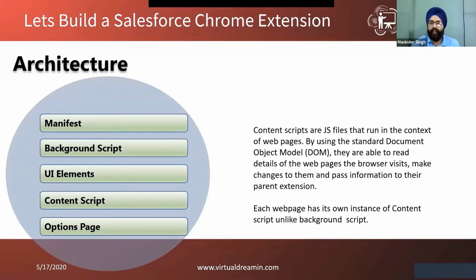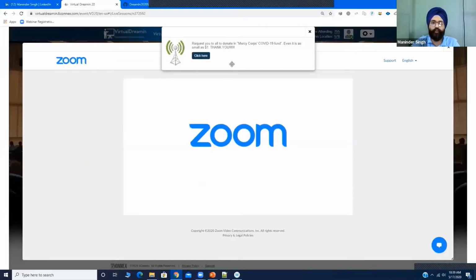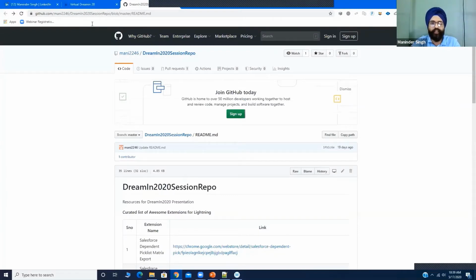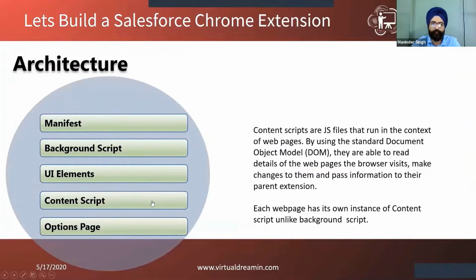And the second point to note is, suppose I have opened my browser. So if I have an extension, the content script on this tab would run independent of this tab. Okay, so each tab would have its own instance of the content script, whereas the background page is only one instance. That is an important point to note.